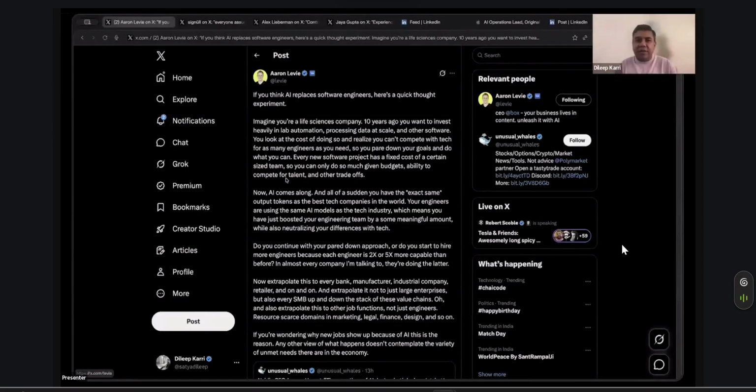So this is what this person is trying to say. By the way, this is not an ordinary person. He is the CEO of box.com, which is a big company, a $1 billion company, and he is one of the technological leaders out there. He is saying that imagine 10 years ago, you wanted to invest heavily in software and everything. You look at the cost, you realize that you cannot afford it right now, and therefore you reduce your goals and you try to hire fewer people and work with a smaller roadmap.